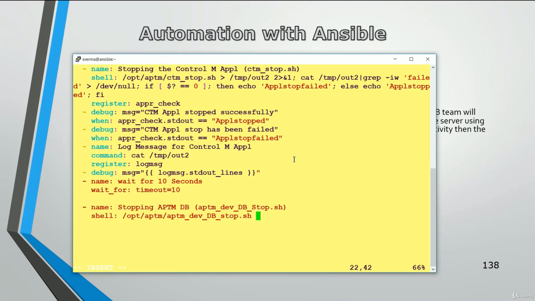Okay, and the same thing again, I have to put some conditions here, like while running it should throw an output to temp. I'm putting 3 here. Whether all the outputs, whether it's useful or error, would be redirected into this temp out 3. And again I'm putting the same condition here: cat temp out 3, grep -iw. It will search for the failed keyword, /dev/null.